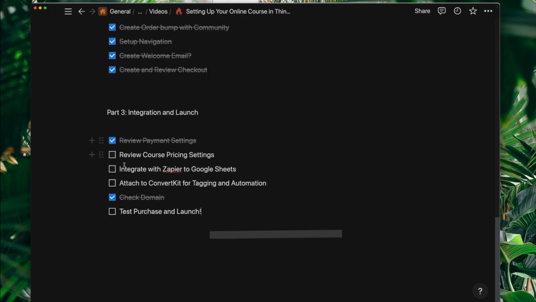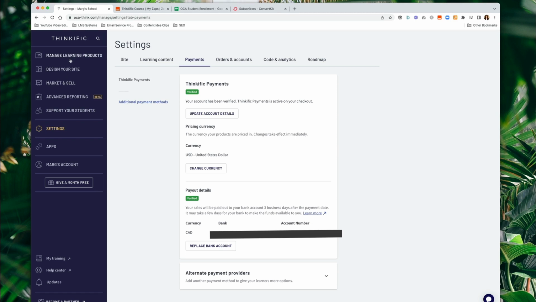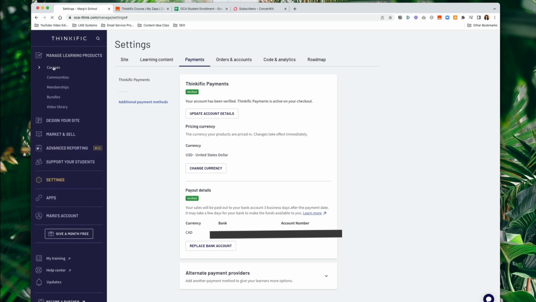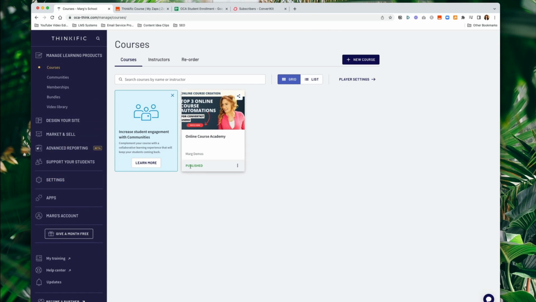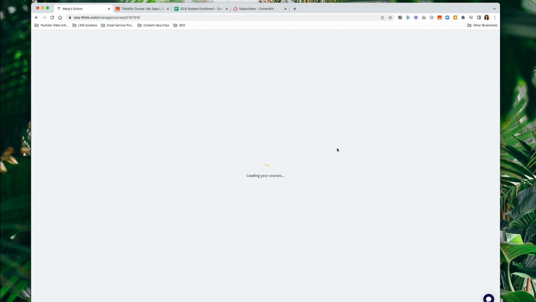Great. Review payment settings. Perfect. Let's review our course pricing settings. So we'll go back up into learning products, click on courses, and then we have our course here. We see that our course is published in green, which is great because our course will not be available to purchase unless it's published. So we can go ahead and click on edit.